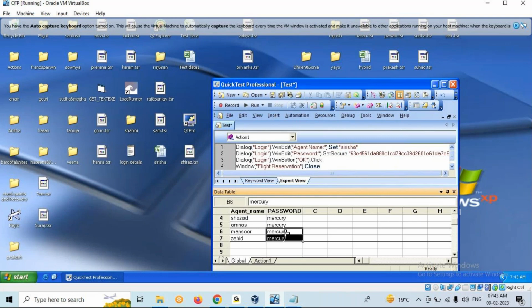But usually we have different users, and different passwords are there, right? That's why I'm showing you how to parameterize both agent name and password. Different passwords you can use, but right now at this point in time the password is Mercury only. So usually, for example, Nadim, you can give the password of Nadim, Shahjad, you can give the password of Shahjad, Everestas, Mansoor, Ken, you can give the password of each like that.